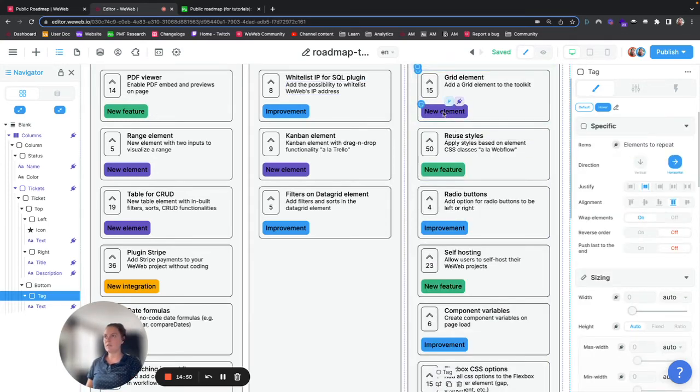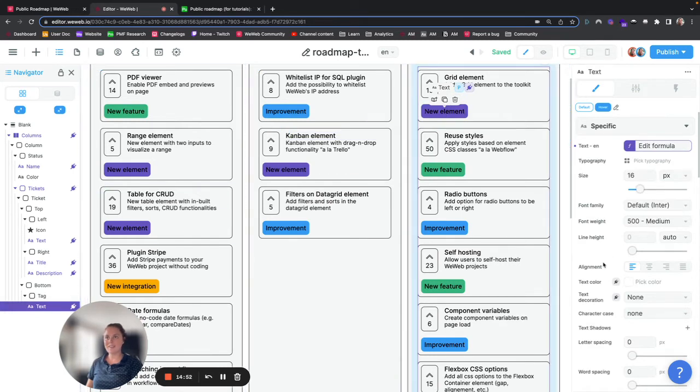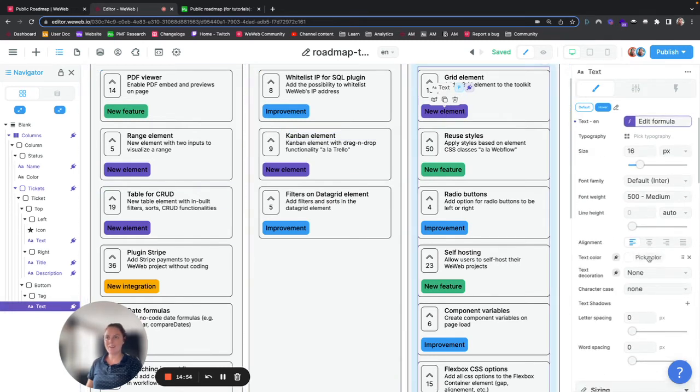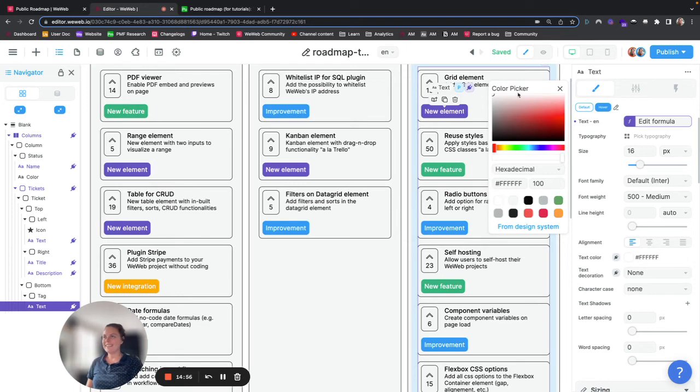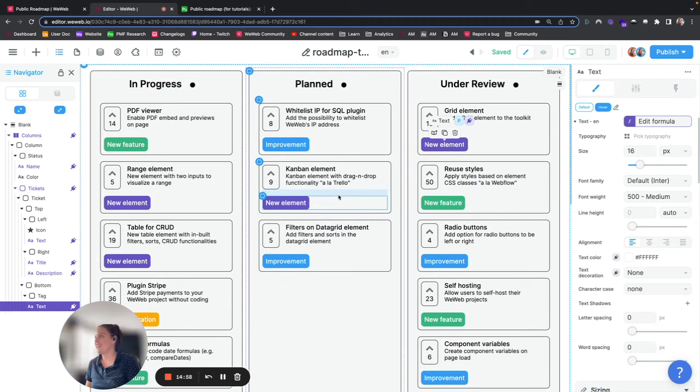Now it's annoying me very much that the text is black, so I will change it to white. Not that it's that much prettier, but that'll do.